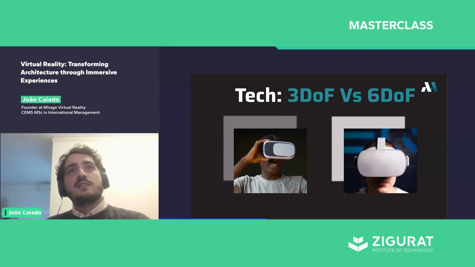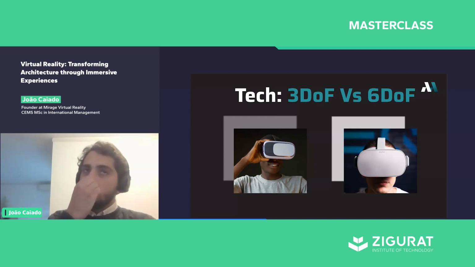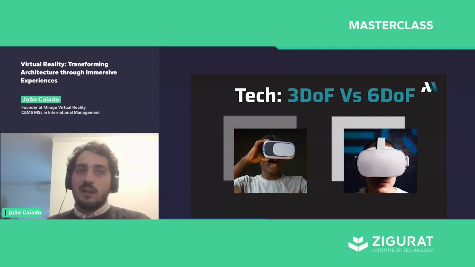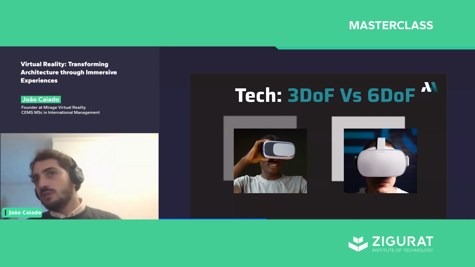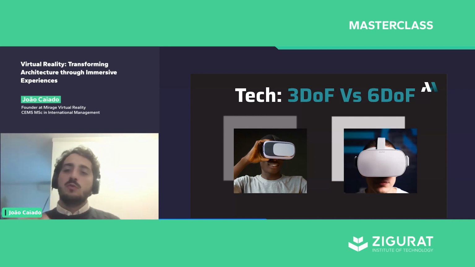So on the left-hand side, it's called virtual reality with three degrees of freedom. This means that you can only move your head around yourself in a 360 way, but you cannot move from point to point without teleporting.